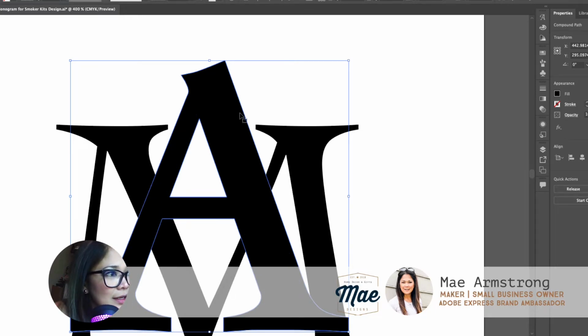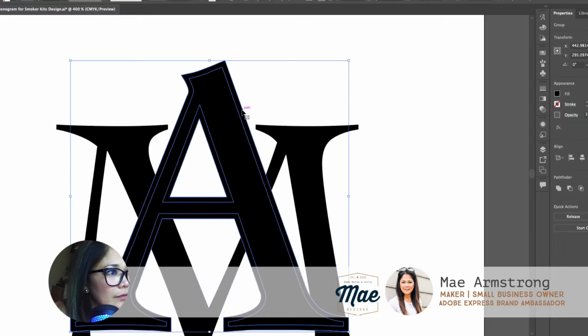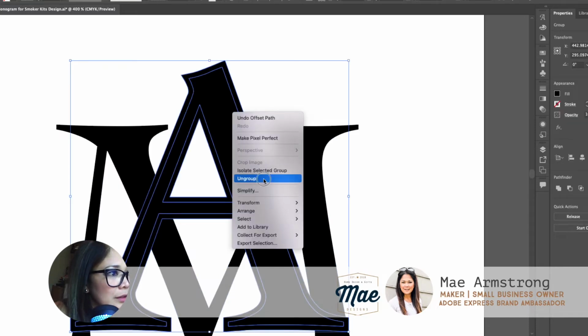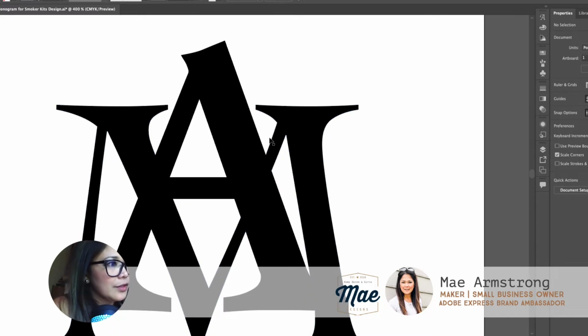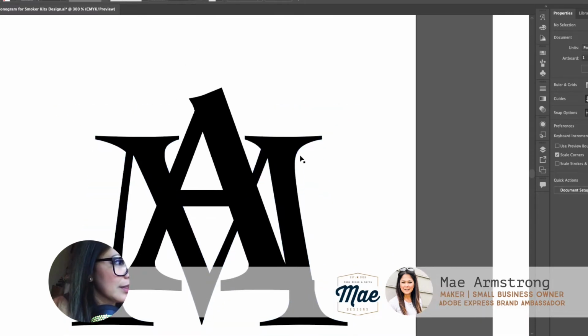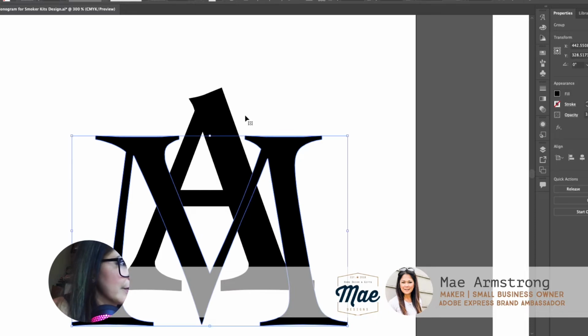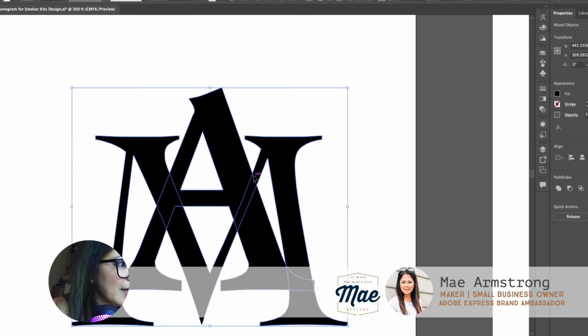I'm going to hit ungroup. There you go. And basically I am removing this outer shape A in front of my letter M. So let's see how we can do this. I'm selecting letter M first and selecting the outer shape. As you can see, it will be removing that outer shape in front of the letter M.